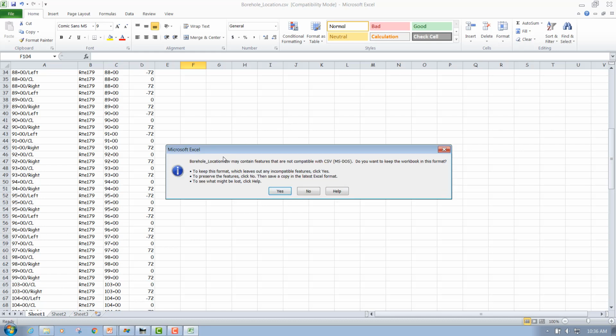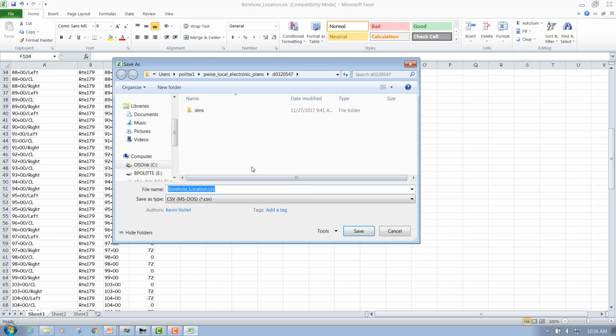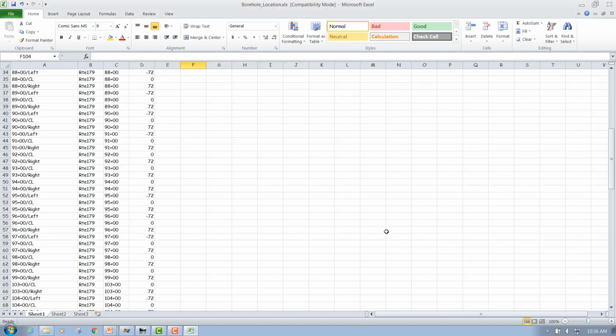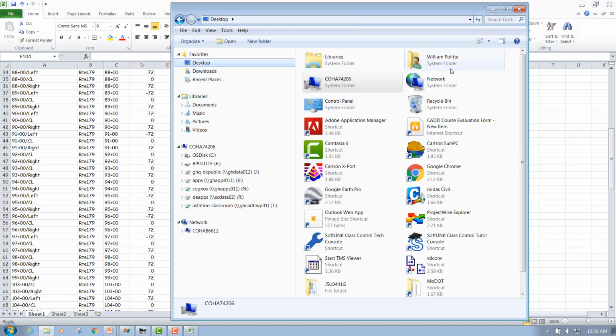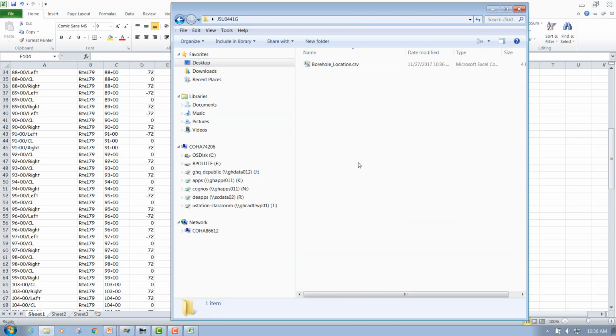So we'll say okay. And then it wants to know if we want to save in the original format. We're just going to say no to this. And then cancel out of this save as. I want to go back and check my folder, make sure it's good. Desktop, I'm looking for the job number. And there it is. It is exported out just like we wanted.